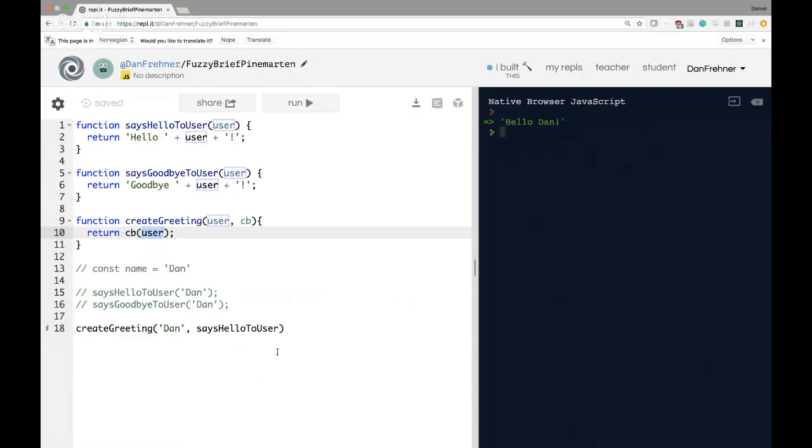So I just want to make sure it's clear why we're able to pass this function into another function, and why this is not called says hello to user, because as we're going to see in a moment, this can be any function we want it to be, as long as it takes one argument that's a user. Create greeting doesn't know that this function is says hello to user. Create greeting doesn't care that that function CB is says hello to user. All it knows is that it's a function and that we can call it, right? Just want to go over that a little bit more.